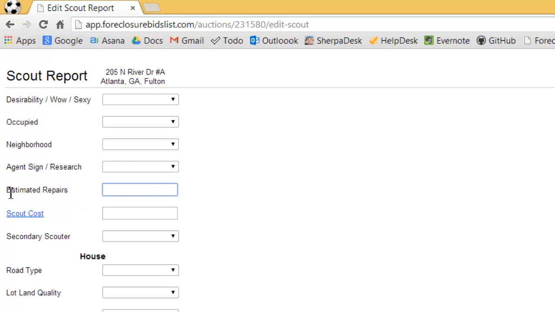Estimated repairs. You guys will skip this. This is used more for the deep scouts. Scout cost. You'll open up a spreadsheet and you'll have more details on this. The value that's put into the scout is the current comp plan. The comp plans change from time to time to balance for gas and such. Secondary scouter. We don't use this field any longer, so skip that.